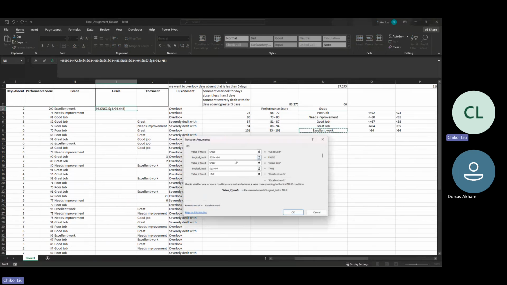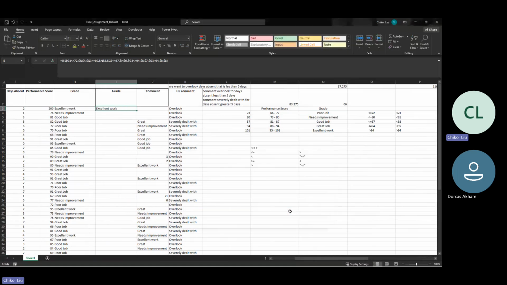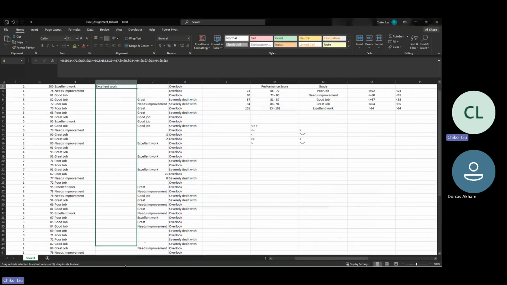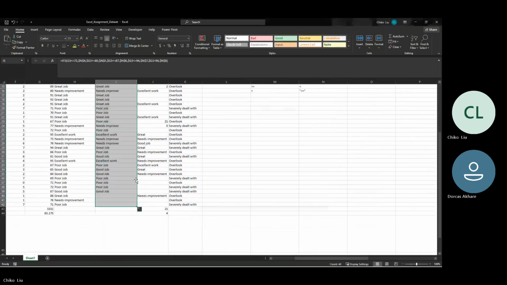Now you can see there's excellent work here, and this is the result. This is what I'm going to get. So if I click on OK, I can then see excellent work, and I can click and drag. It's basically going to return the same thing for me. Does that make sense? Yes.